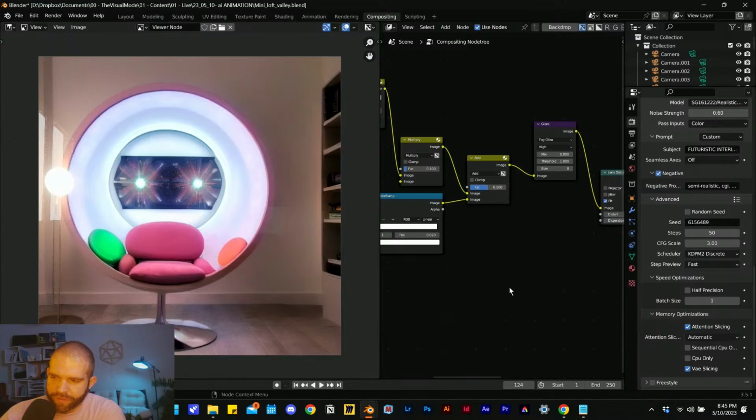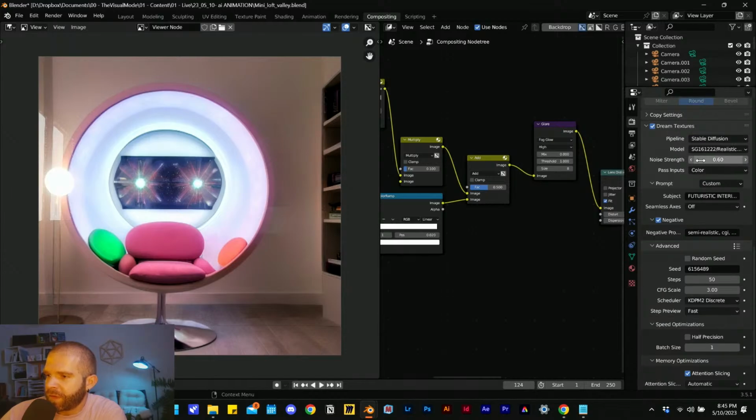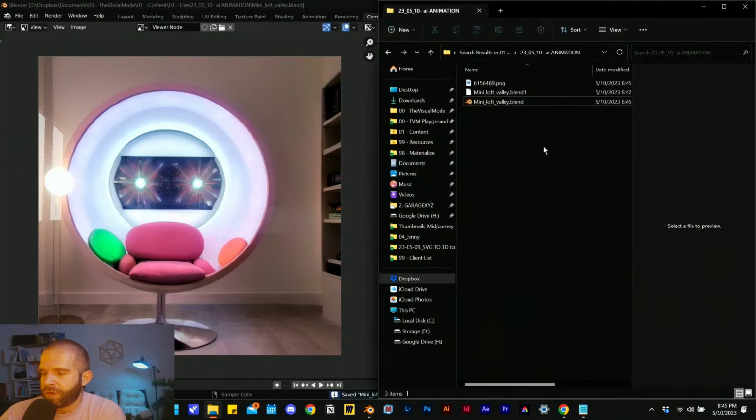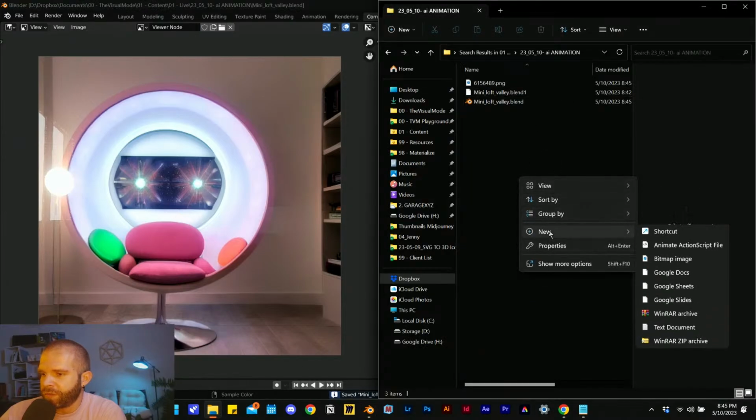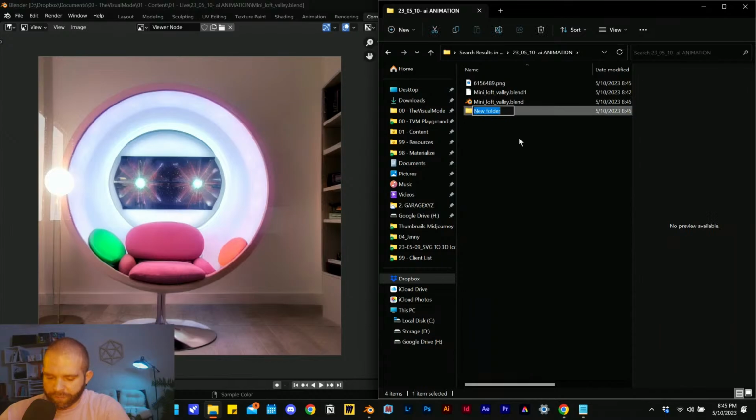I'm going to also bring down the noise. I'll bring it down to 0.45, which it was recommending. I do like that CFG scale better, the way it's modifying the image, and we'll just have the noise at 0.45. All right, now we need to create a folder here in our project so we can start outputting a whole bunch of frames.